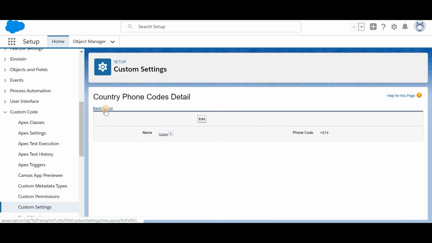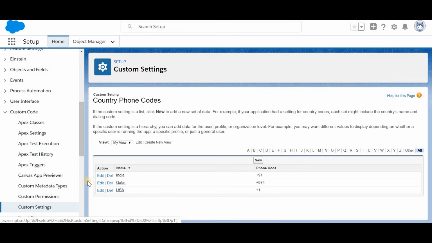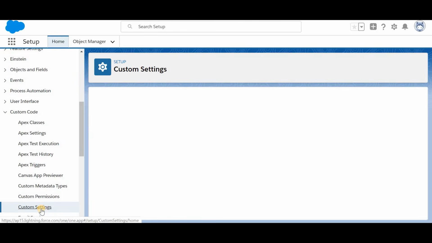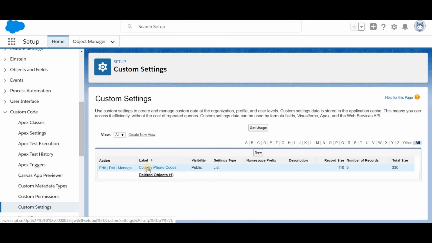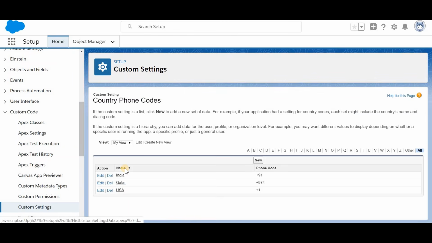Now we'll go back to the list which should display all these 3 records. I'll click on custom settings and open that custom setting again. If you want to open the custom setting details, you need to click on this. If you want to see the records inside, click on manage. Manage is a keyword or a cue that you need to understand. If you click on manage, it will navigate you to the records like this.